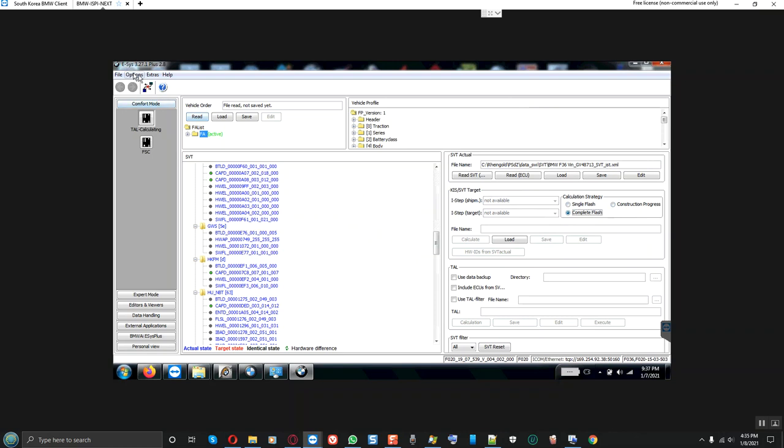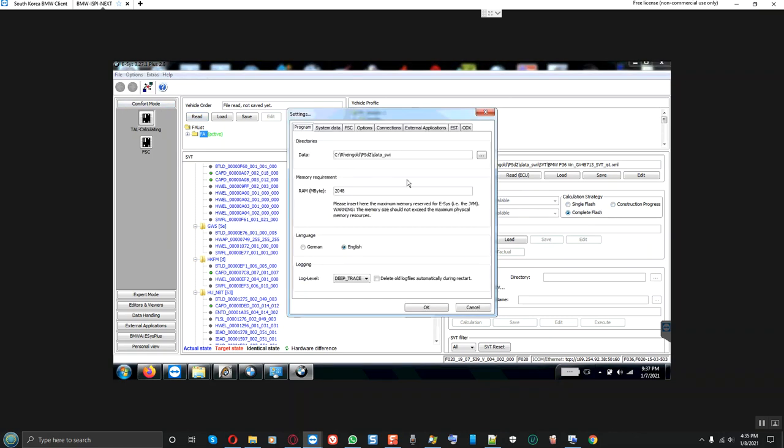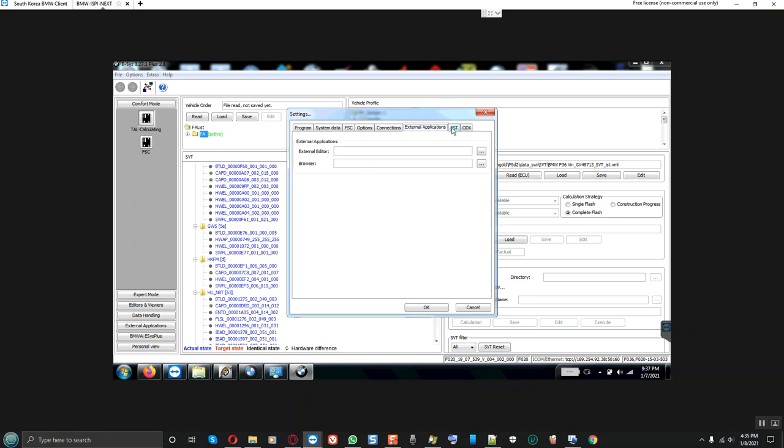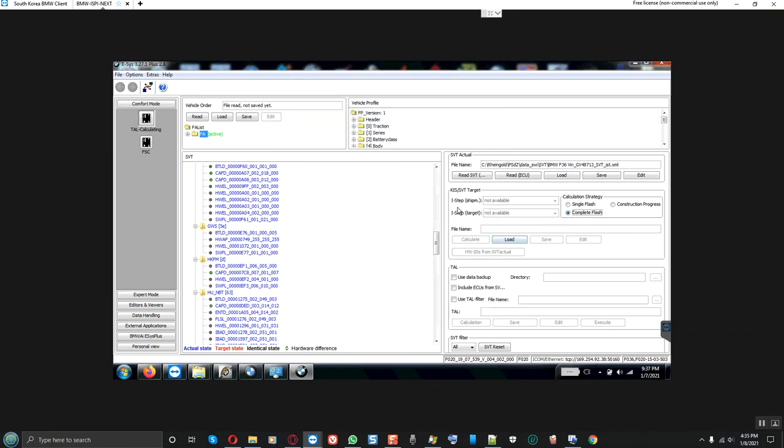I bet this doesn't have any token. I bet you any money it doesn't have any token. See that? There's no EST token right here. So that is the reason why we don't have any I-STEP target highlighted here and any I-STEP shipment. Because this is all a messed up setup.